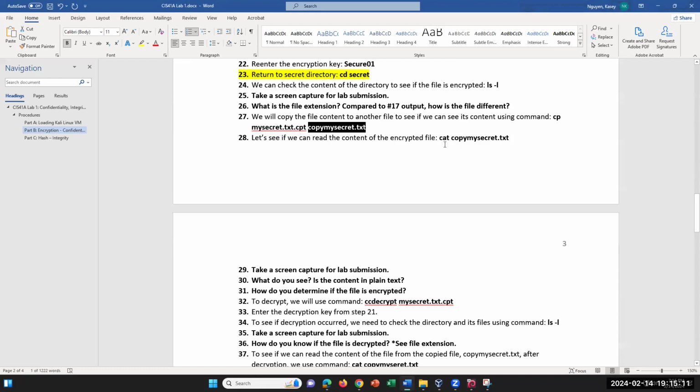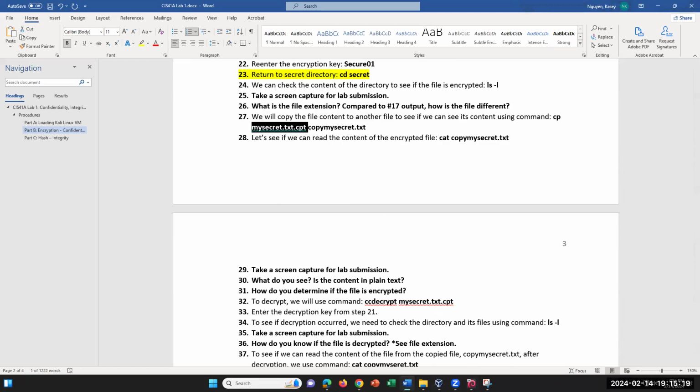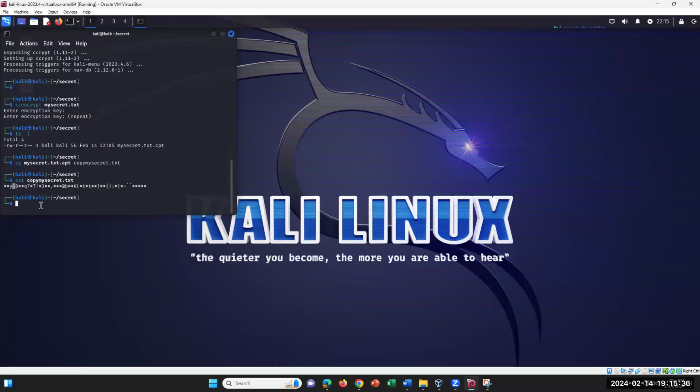And then we want to read it to see if we can see its content. Remember that the original file that was copied was encrypted, right? So let's see if we can see the content. So as we copy it, the nature of the file or its property is also carried. So you see mumbo jumbo, right? Symbols, because it's not readable. So we can see that it's also encrypted.